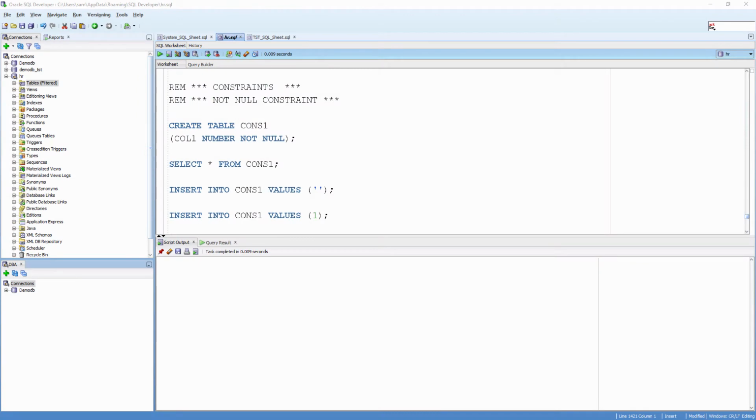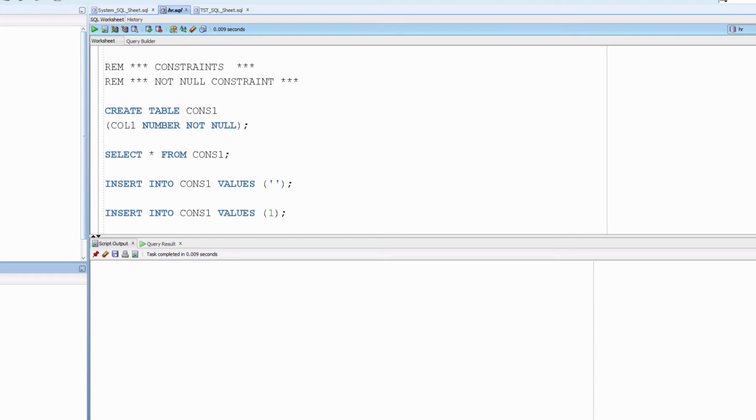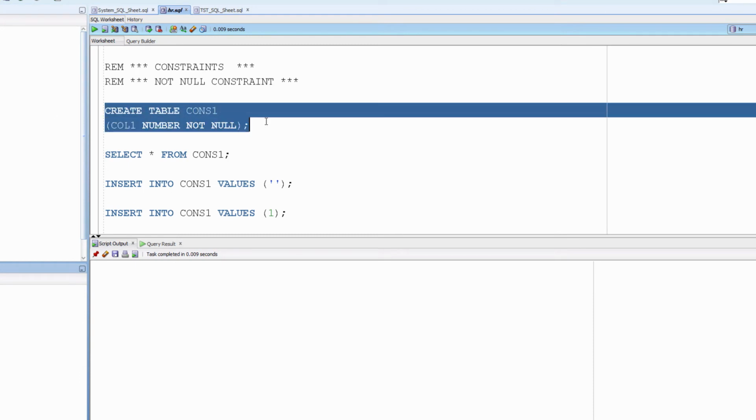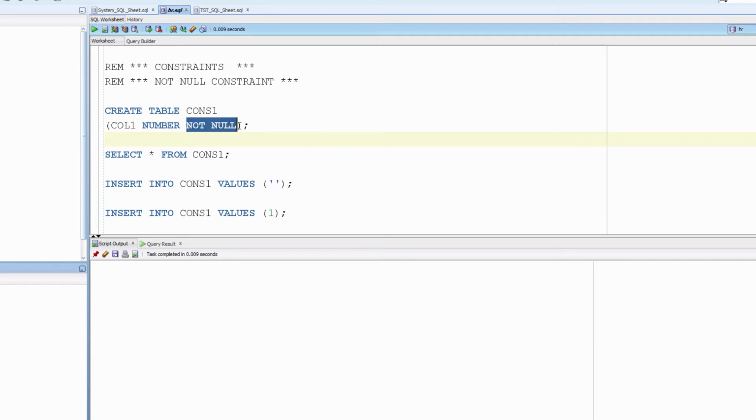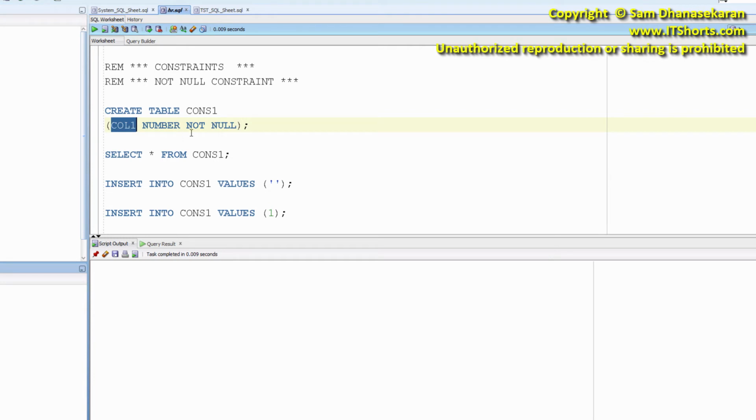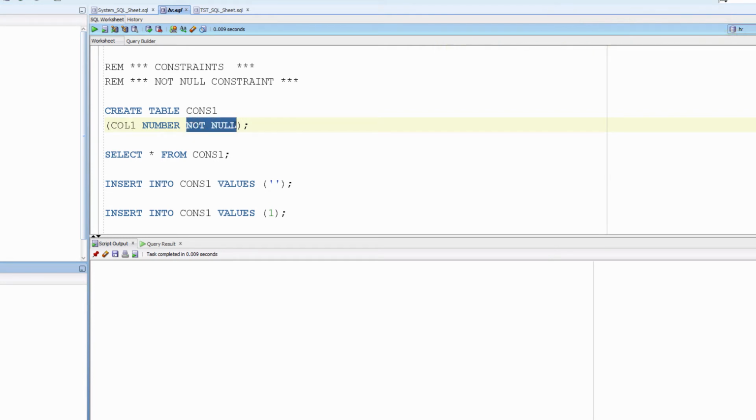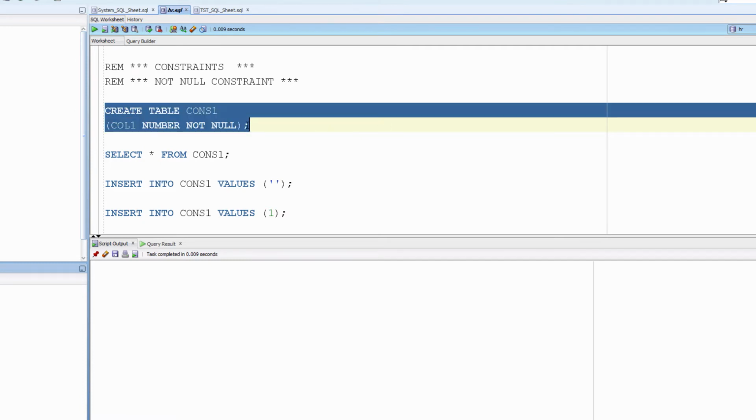Now let me recreate the same table with one modification. Create table cons1 col1 number not null. Here I have specified that the column col1 will be a not null column. This means that it will not accept any null values. Let us check that.